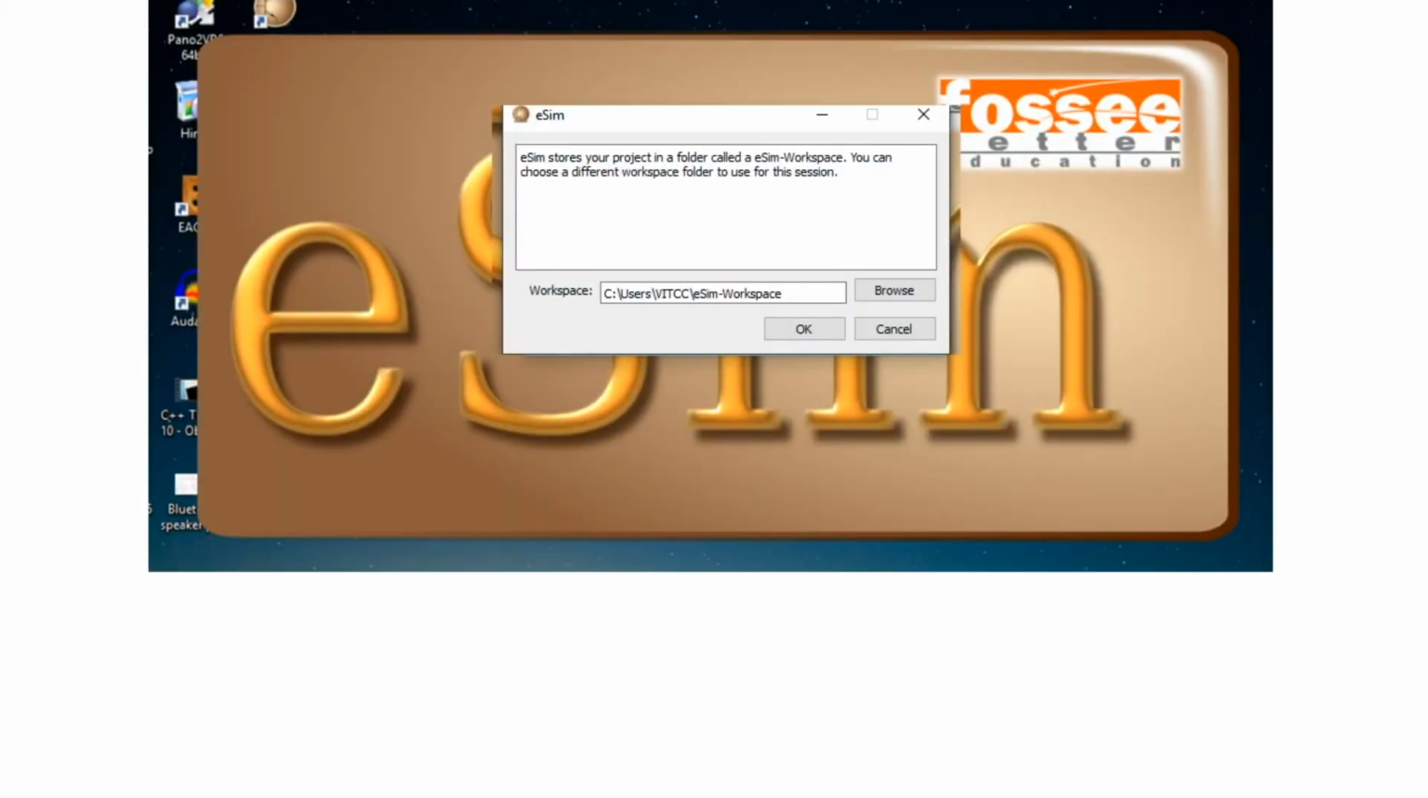So, the home page. After installing eSIM, you can find an eSIM icon on your desktop. Kindly double click it. When you open it, by default all your projects will be saved in the eSIM-workspace folder. If you would like to change it, you can change it by using the browse button.